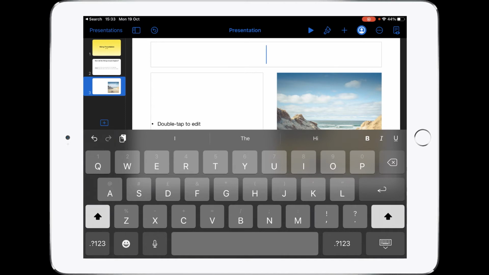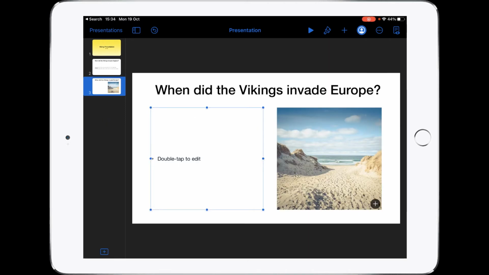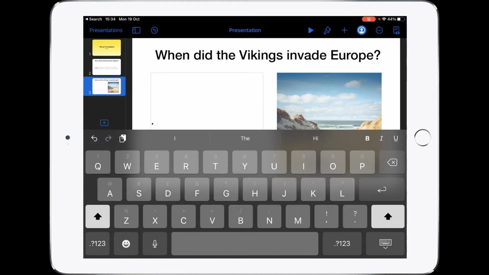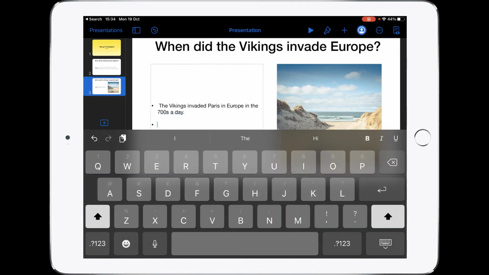So I'm going to press the microphone button. Okay, so I'm going to tap on here and then I'm going to double tap. And this time I'm going to use the microphone to write my sentence. And then I could write another sentence and then keep going and so forth.